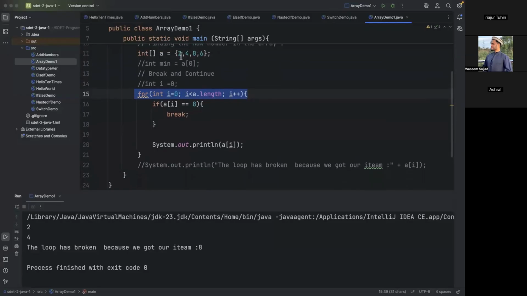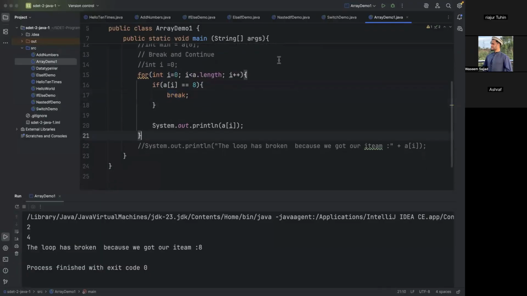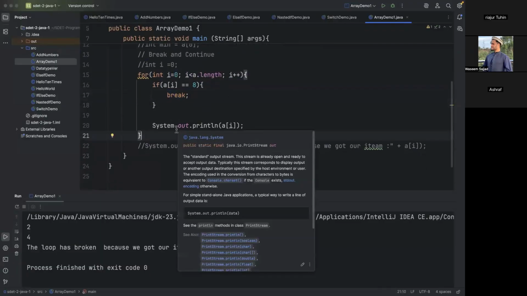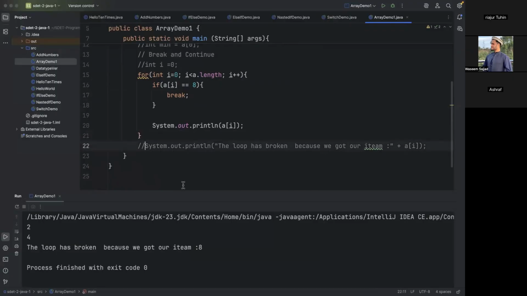Okay, fine. So the first item is not 8, so it will be printing out. The second item is not 8, it is printing out. Now the third item. The third item is compared with 8, so it is 8. Whenever it gets 8, it breaks. Breaks means it will break the whole loop and go outside the loop. We know that. So outside the loop, now it will be printing this one, 8.